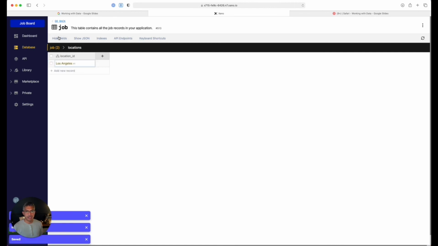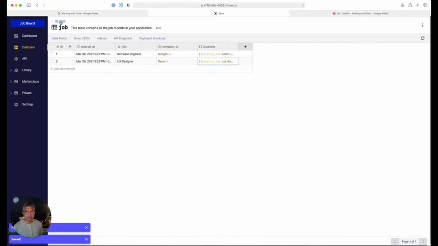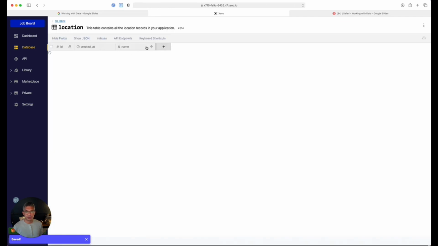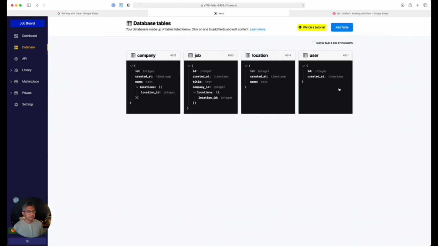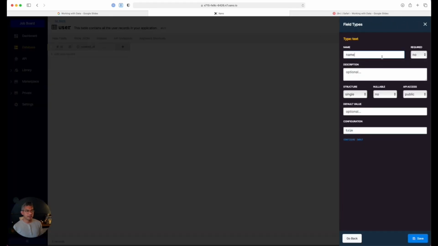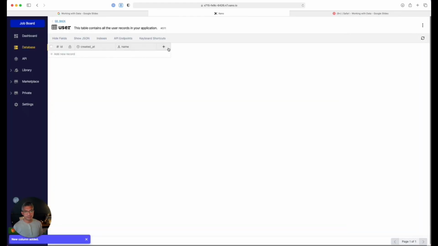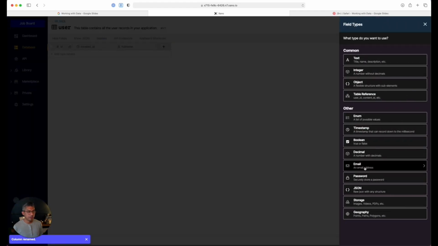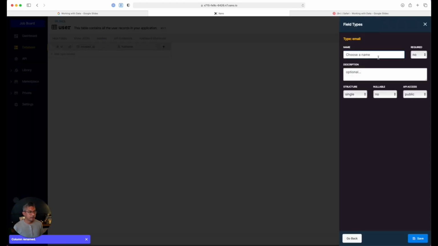Okay, so now that we've done that, we have our job table done, and we also have our location table done. So now let's go to the user, and let's add a couple fields. I'm going to add a name of the user. Let me change this. I'll go rename, and I'll just say full name, right? So I can be explicitly clear, and then I can add email address here, and I'll click save.